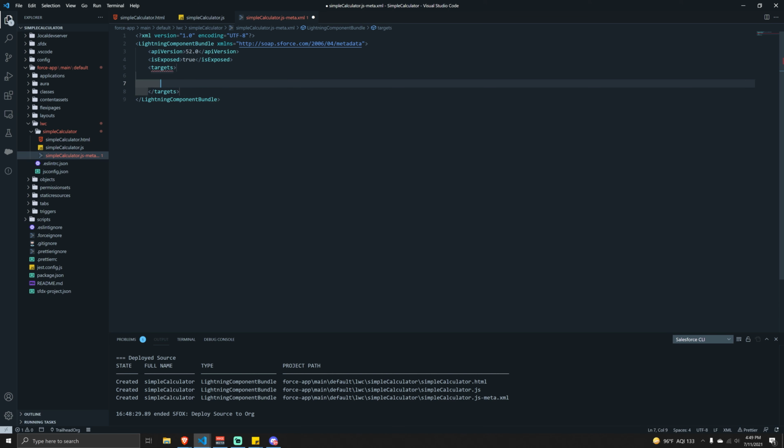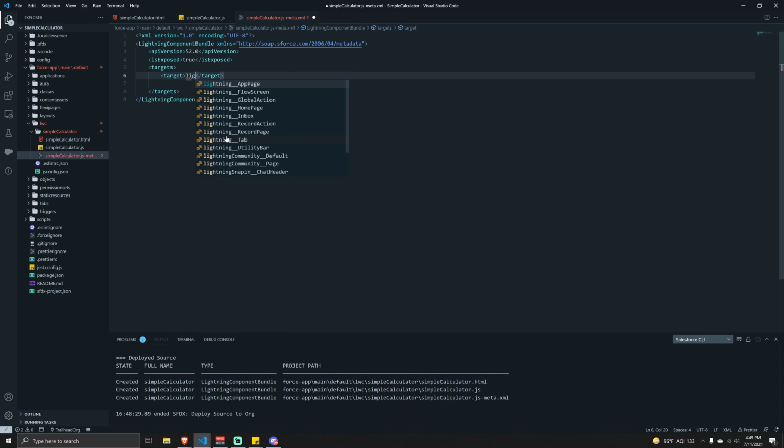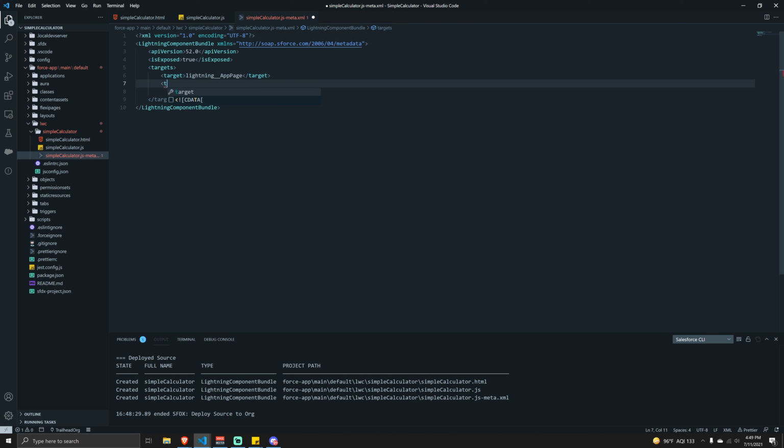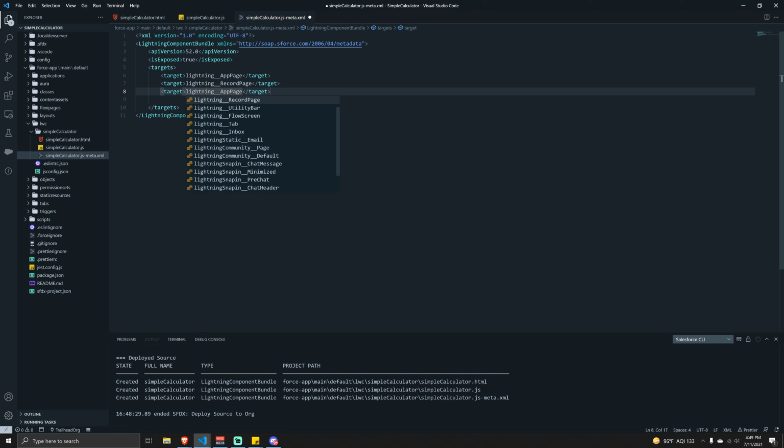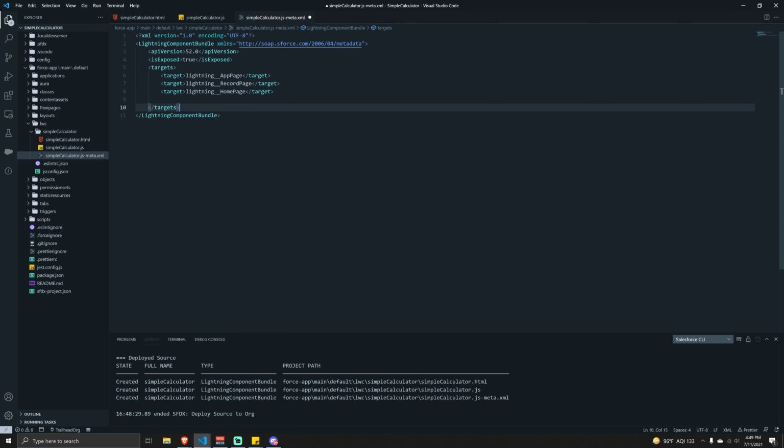right here. And then inside of targets, we have to define a few targets. The first one is I want to be able to run this Lightning Web component in the app page. And I guess just for fun, also, I want to be able to run it in the record page, as well as where I'm actually going to display it for the purposes of this video, the home page.